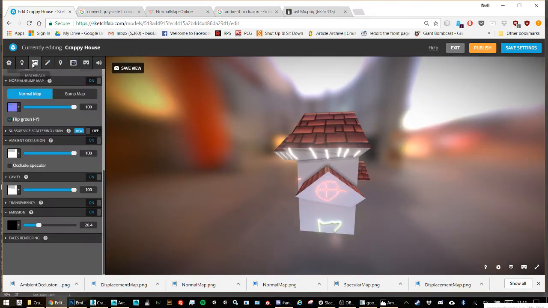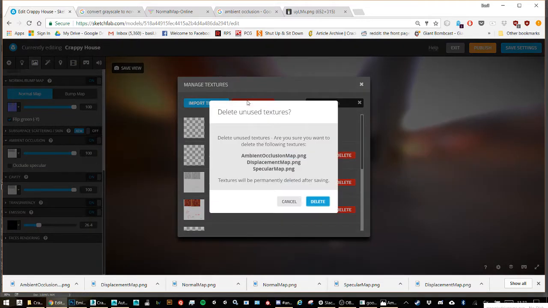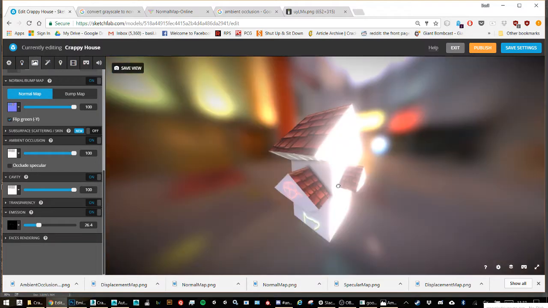If I go back to the materials, I can also manage textures and delete unused. Once I've made sure that all my model maps are on, delete unused will automatically delete all the ones that I'm not using. Doesn't affect this.